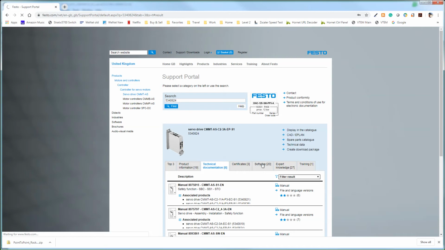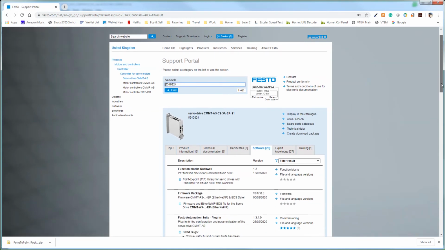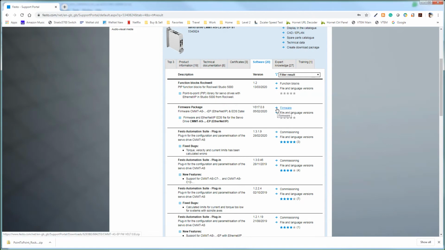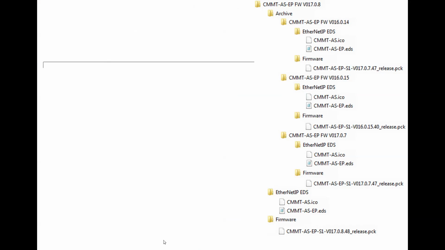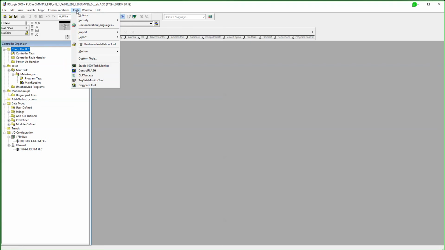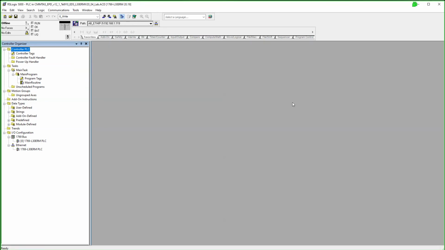In order to find the correct EDS file for the CMMT series controllers, they have embedded the EDS file in the firmware package. So if you download the firmware package and open up the zip file, you will find the EDS file. Let's do that. If you expand the zip file that you just downloaded, you'll see the firmware, then an archive with older versions of firmware, and within the firmware directories you've got Ethernet EDS and the firmware itself. I have taken the CMMT-AS one and moved it to a local directory. Then in your project, you would come up to the EDS installation tool and install the EDS file.